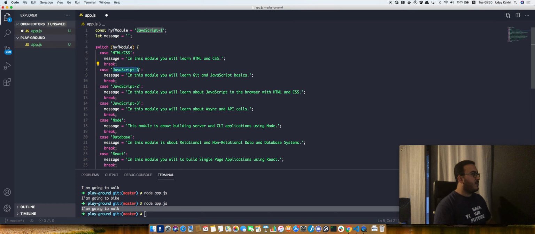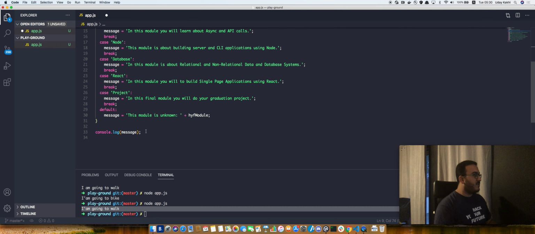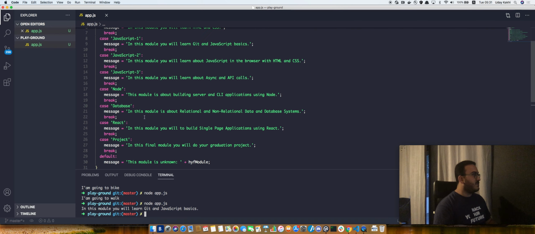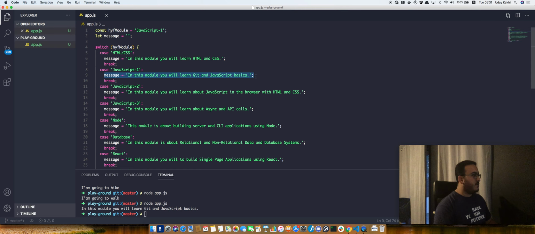Case JavaScript 1, if it does match the Hack Your Future module, I'm going to print a different message. JavaScript 2, it's a new case, different message, JavaScript 3, and so on and so forth. So in our case, we have JavaScript 1 as a Hack Your Future module. It should match this case, and here at the end of the switch statement, I have a console.log for the message. So if I save, I run the code. In this module, you will learn Git and JavaScript basics, which is this one.